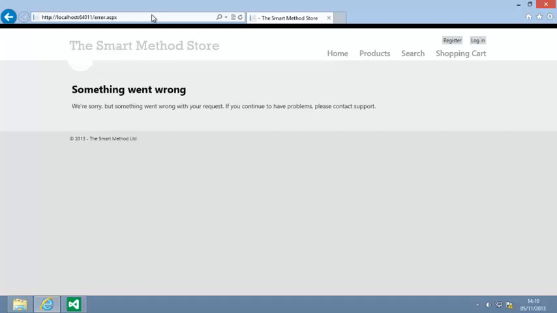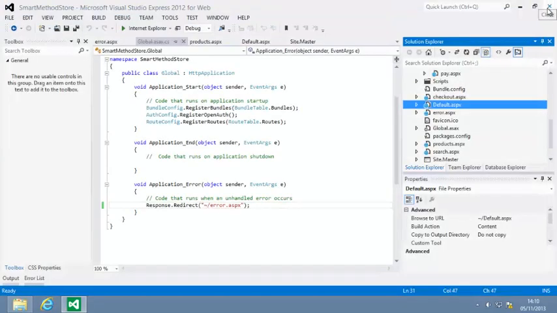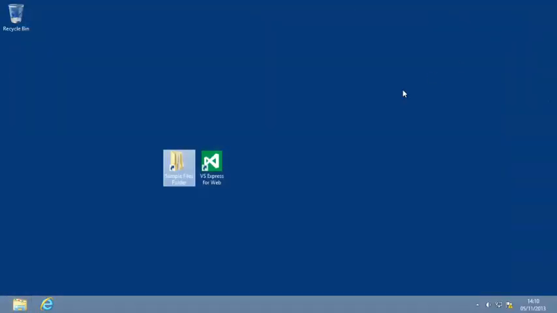Close your browser now and close Visual Studio. You've now completed Lesson 12.2, Handle errors with Global.asax.